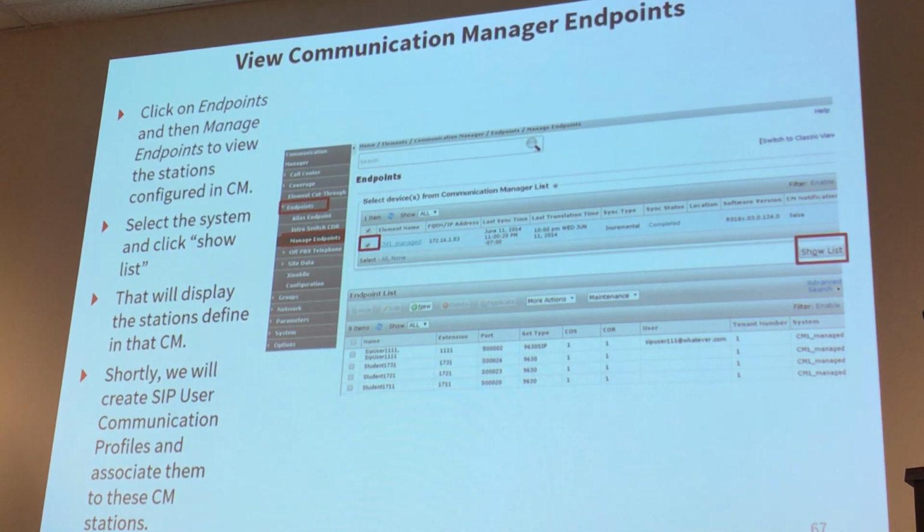There is an option here that I'll show you in a few minutes, the element cut through, that allows you to go directly to CM in case you don't want to configure CM using these tables. You can go to CM using the element cut through option and run commands the way you're probably used to.